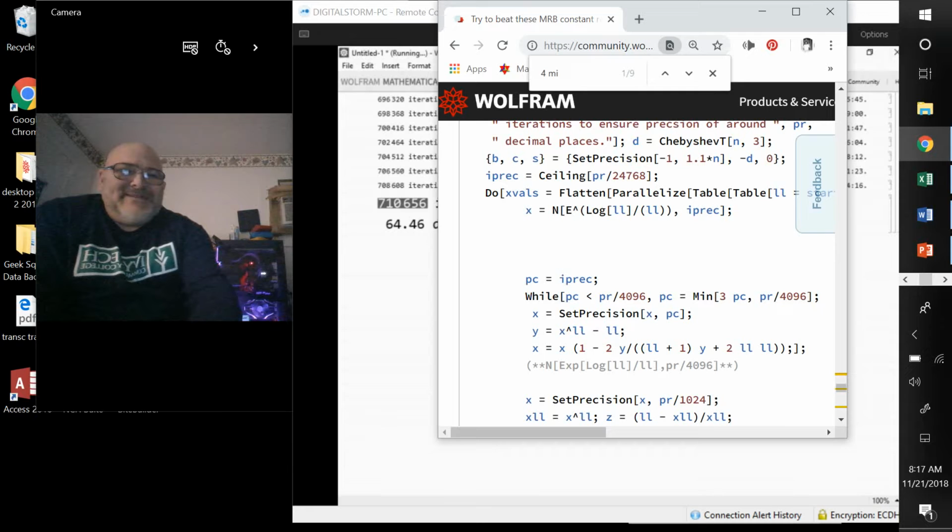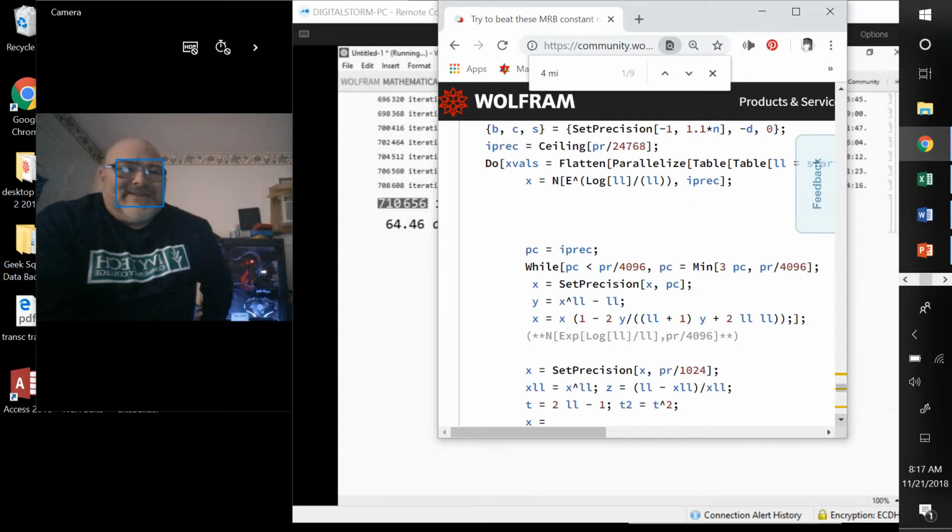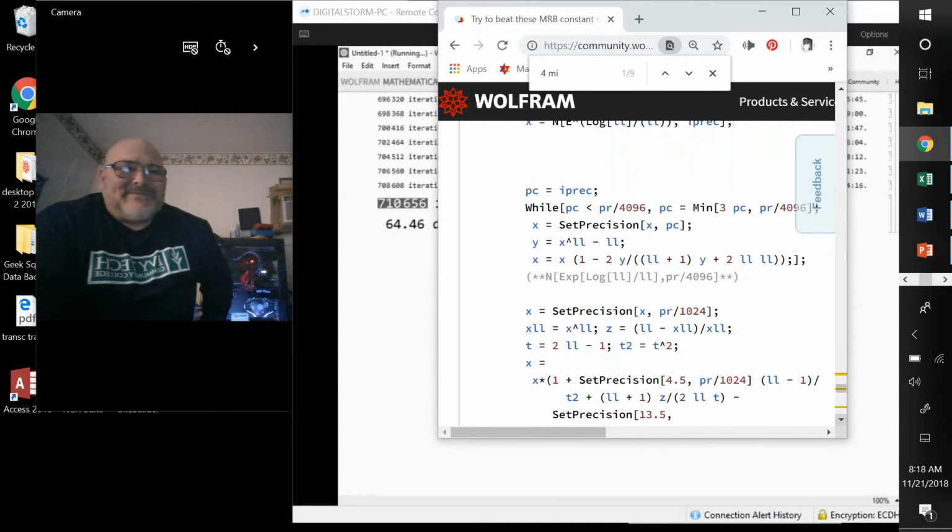And then the variable PC starts out at IPREC and grows to a certain number, and it uses Crandall's method here, where x equals set precision x comma PC, y equals x to the LL minus LL, x equals this, and I got in parentheses, that's the same thing as LL to the power of 1 over LL to so many digits.